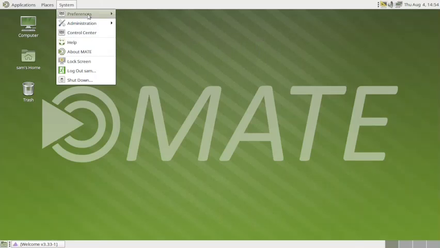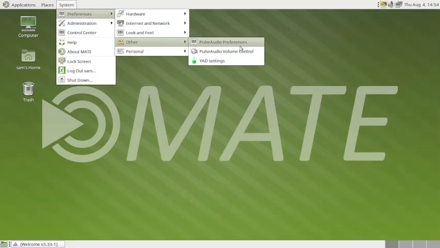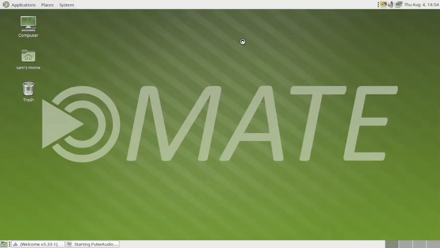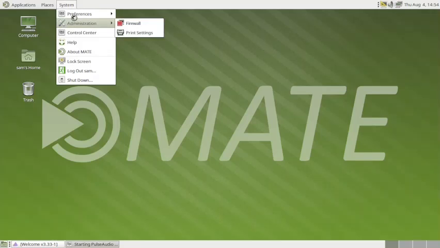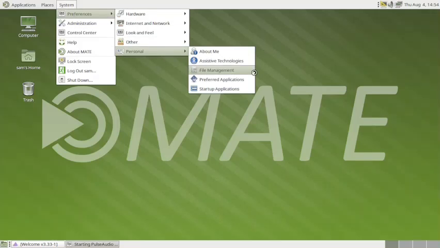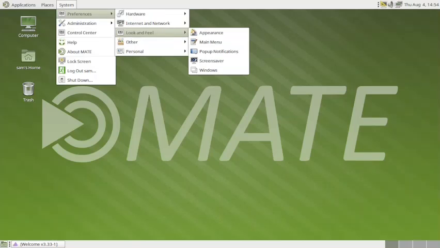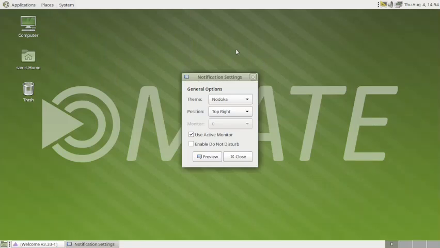So in the other section you have got the PulseAudio preferences. Let us check out. It is starting PulseAudio. This is the section to do the notification settings. The theme of the notifications is Nodoka. Position is top right. So we can change the theme. We can go for a standard theme. Position top right is okay. Let us do a preview.